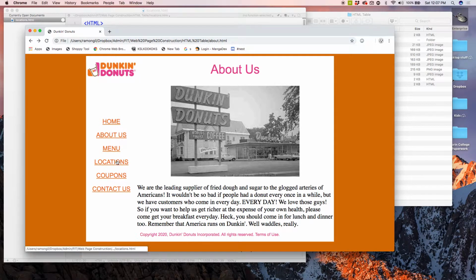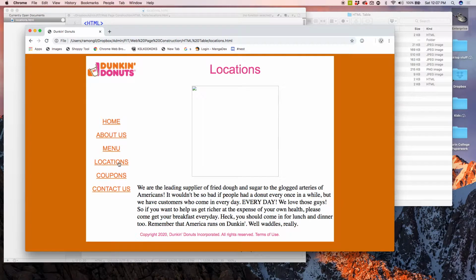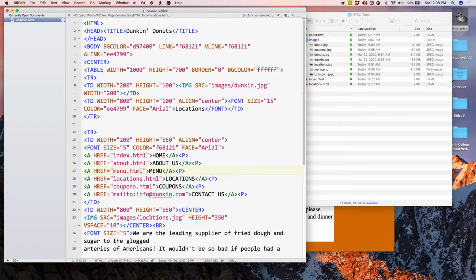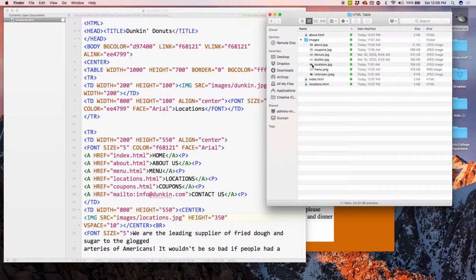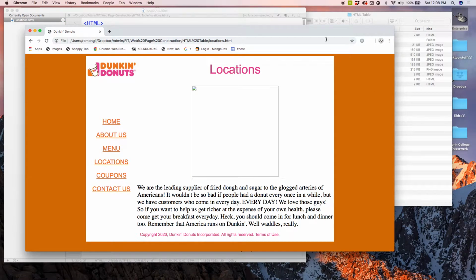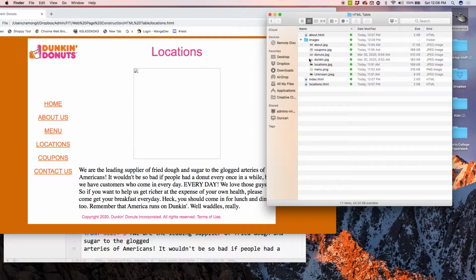See, but now if I were to refresh, menu's back, and now if I click on locations, oh, the image is not showing up. Why is that? Locations JPEG. Did I spell it right on here? Locations.jpg, images, locations.jpg. Yeah. Right. Oh, what did I do? It should be there. It's in images, it's in locations, images.